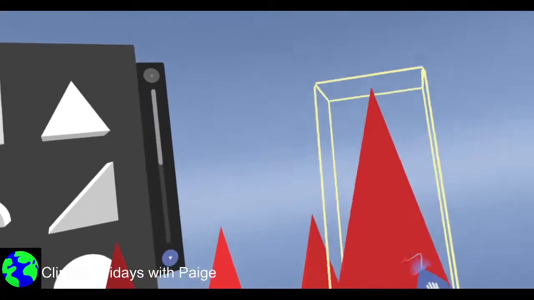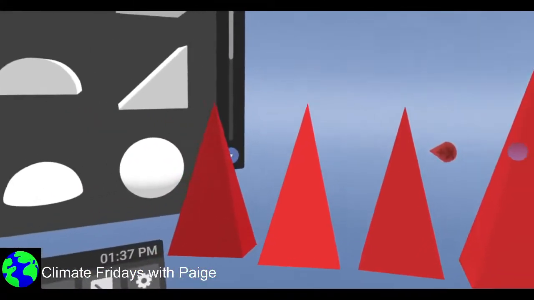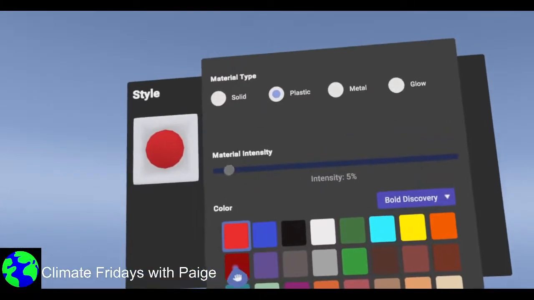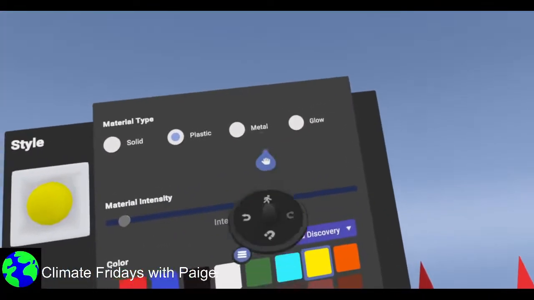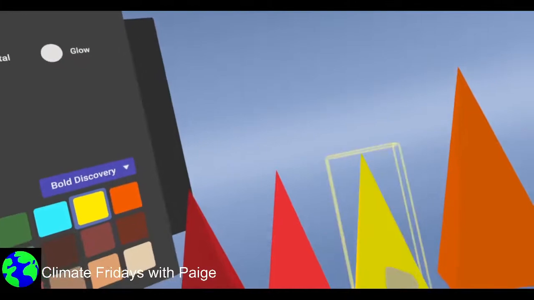Plastic gets kind of this nice little shine on it. And we're able to change our colors. Give this a little solid. There we are.